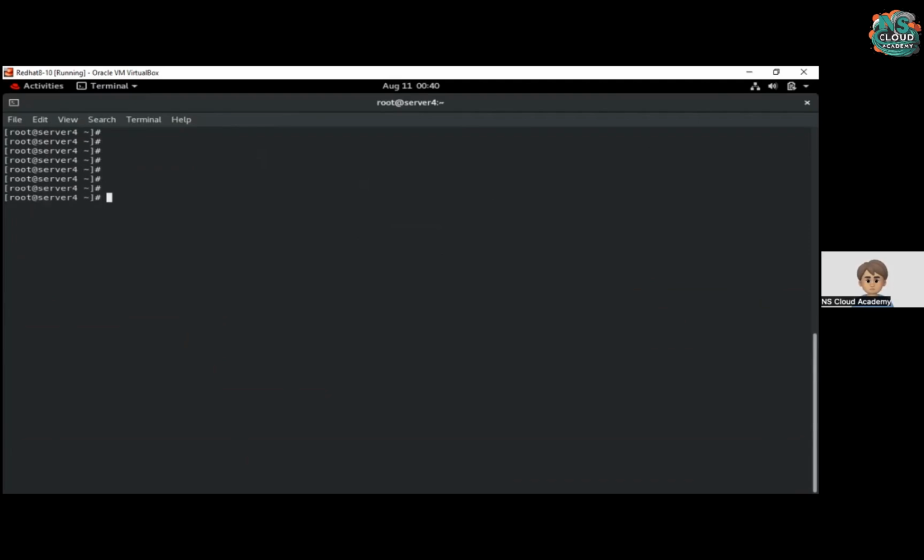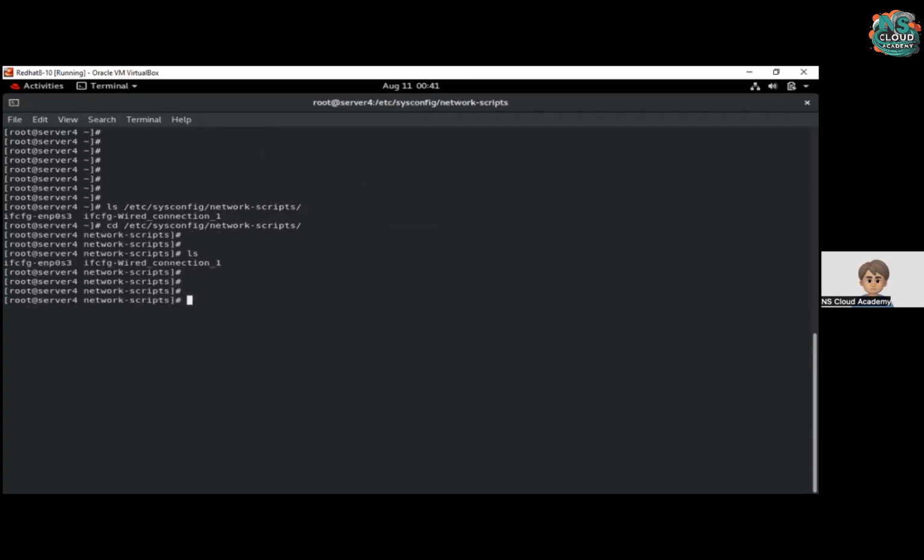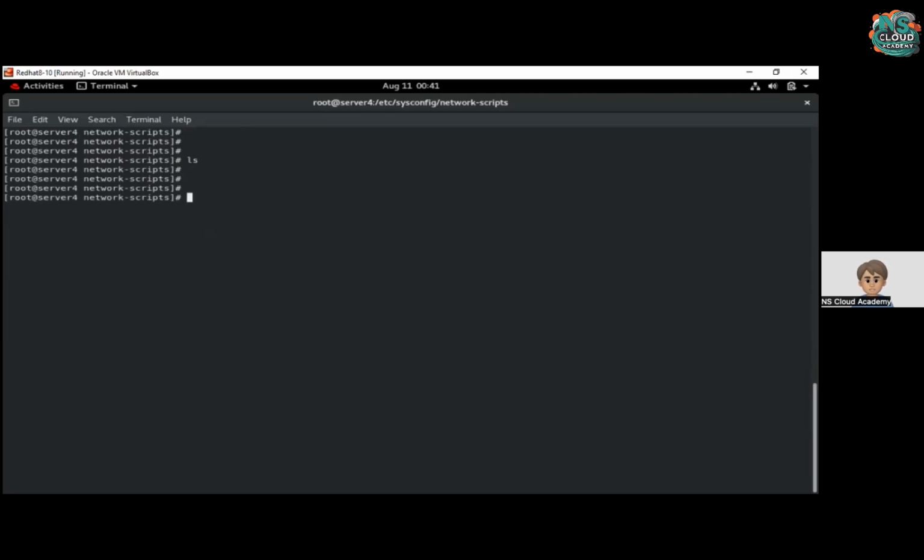So let's go inside /etc/sysconfig/network-scripts. See, one new connection was created during the configuration. And let's suppose somehow you deleted the configuration, right? Somehow you deleted it. I'm just going to delete it with rm star, enter. Now there is no configuration, right?